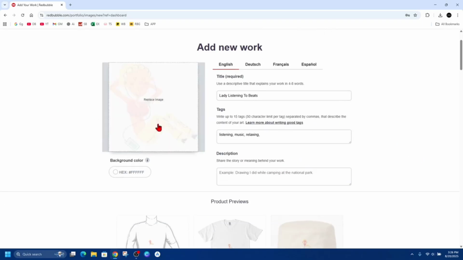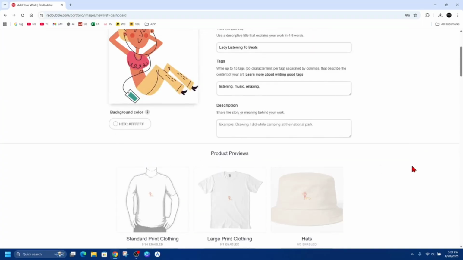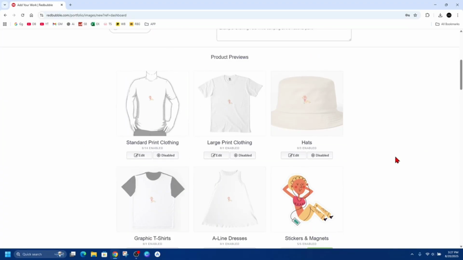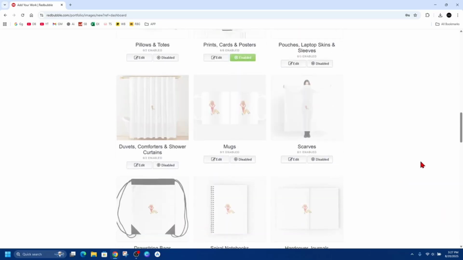Now if we scroll across to the left, we've got background color. So we can choose a universal background color for all your products. This is ideal for transparent files. Unfortunately, you can't choose a background color for stickers and certain shirts. You can always customize color within a product title though, otherwise the default is set. Now if we keep scrolling down, we can have a look at all the different product previews of this on print clothing, stickers, and magnets. We can see that there, etc.